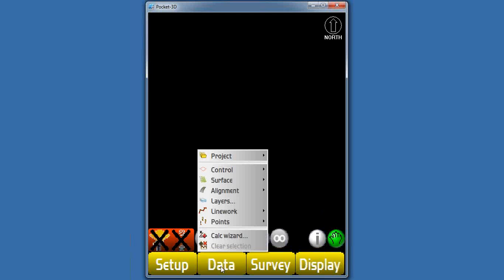Now, just to verify, we go to Data, Project, and you can see Test Site is our current project. So now that is our project. That's what we're going to be working with. Our next step is going to be to bring in our control points. In the beginning of our project, we need to have some control on the ground, typically provided by our surveyor or designer of the project.